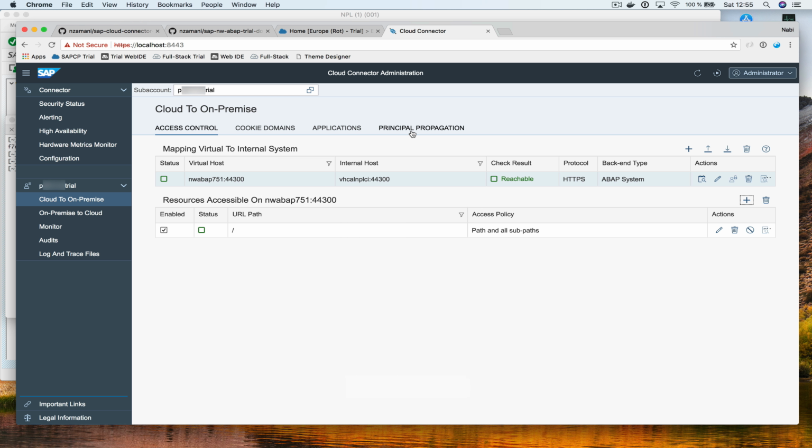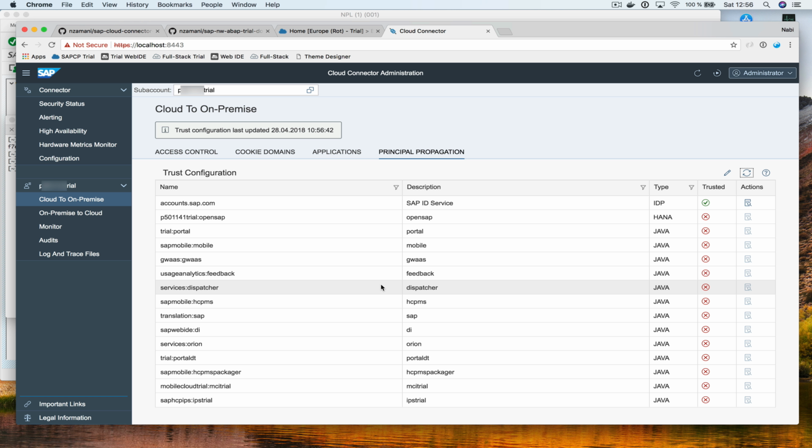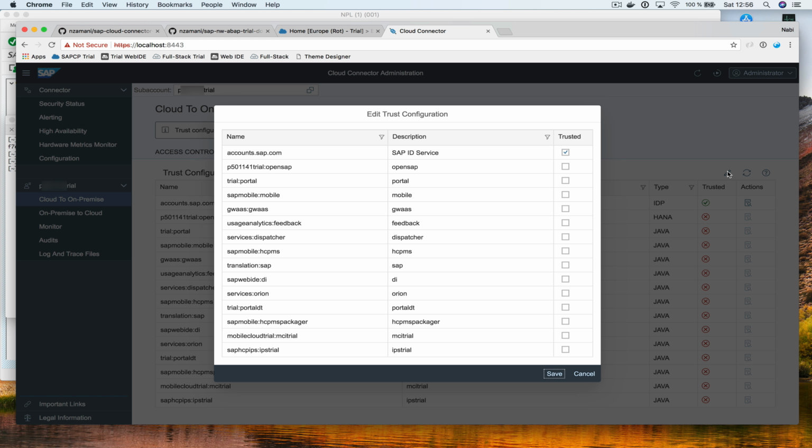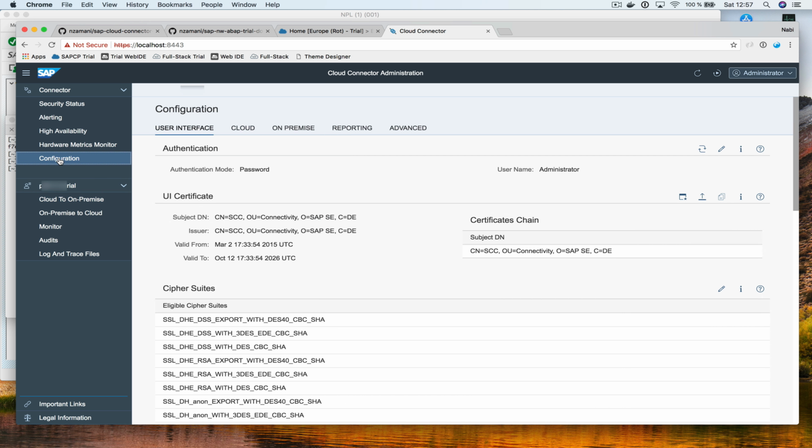Now we go to the Principal Propagation tab right here, and then we press right here. What you can see here is a list of identity providers or apps acting as identity providers that are available on your SAP Cloud Platform account. Now I'm going to choose which ones I want to trust, and here the SAP ID service, of course. I'm going to trust this one, maybe this one, and what else do I have here? Nothing for me. So just do the same thing, and then we're going to say save, and that's it for now.